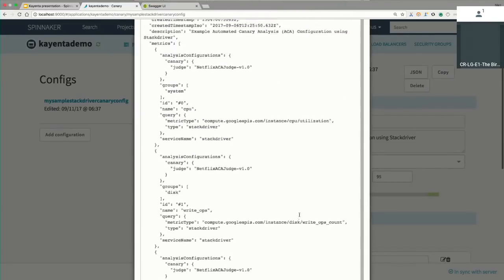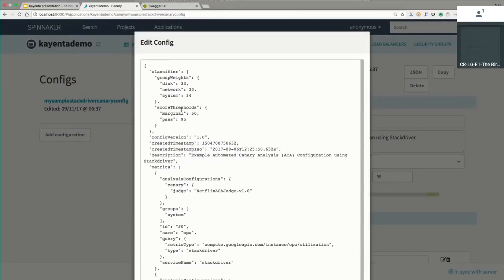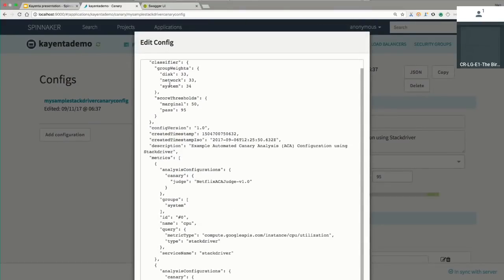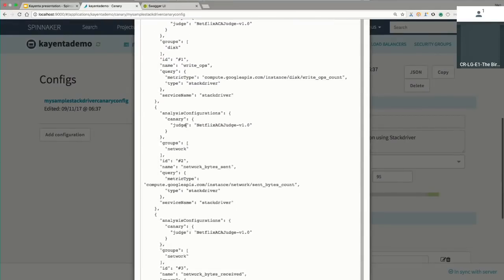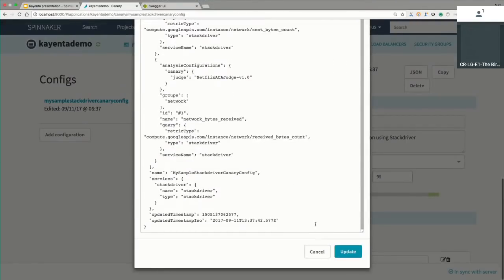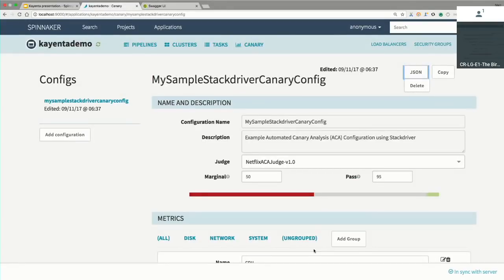So this should look a lot like what you saw on the first slide. The classifiers, the weights and the groups and all that, timestamps, description, and then all the different metrics. I think there are 4 metrics. Okay. Can I go back to the size, Steven? You good? Yeah, thanks. Okay.